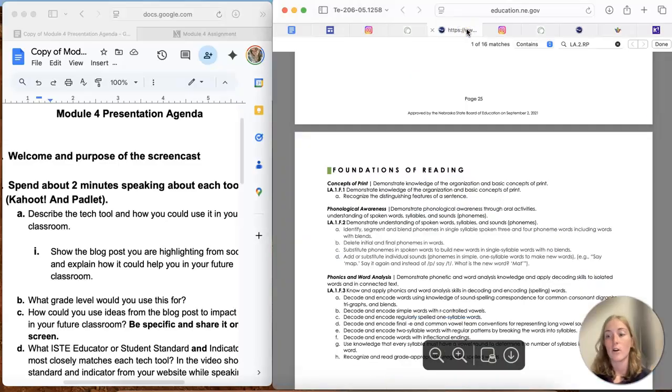The state standard that it falls under is LA1F1A, to recognize the distinguishing features of a sentence. As a first grader especially, they know how to read, but they don't necessarily know how to read well because they're still learning. So they're mainly going to have to read the sentence and understand whether it's a question or a statement for true or false. For my Kahoot, I used pictures so that they didn't have to understand everything. They could see pictures to understand better.